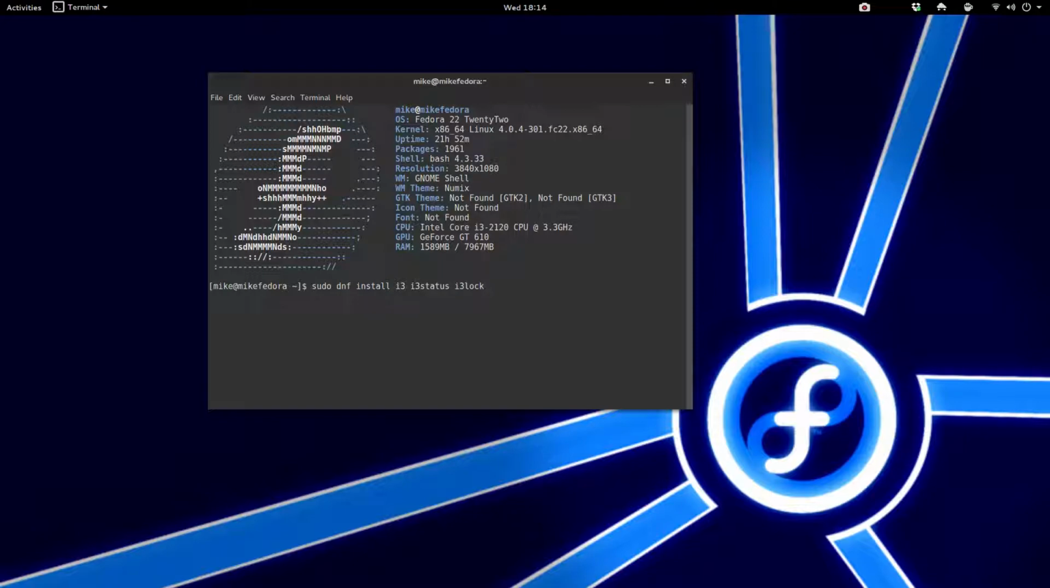And then what I like to install is Nitrogen, and then Compton, which I use to get my transparency. Compton is not in any of the RPM Fusion free or non-free repos. So I'll show that next, but let's install this really fast.